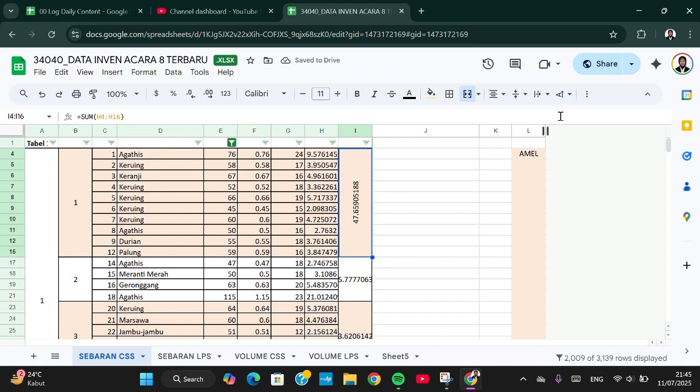That's so easy, right? You just need to go to the text rotation, and then your text will be automatically rotated. Okay guys, and that's the way to create vertical text on Google Sheets.